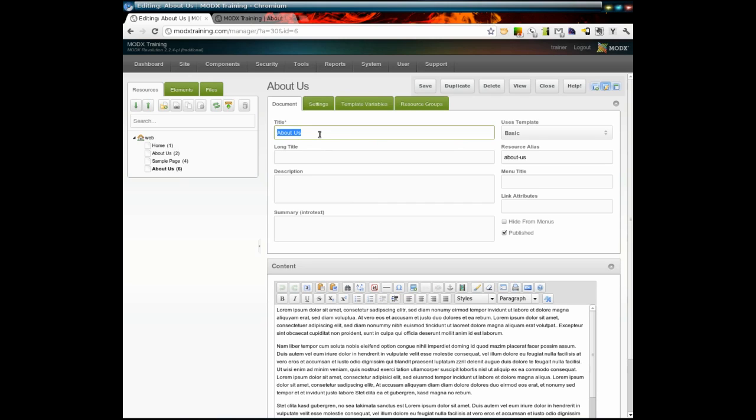So we'll want to change the title of this page to our new resource. Resource alias we'll do the same. We can do something as simple as new in this case. The resource alias is an alternative naming convention that we can use for search engine optimization to gain access to a page.